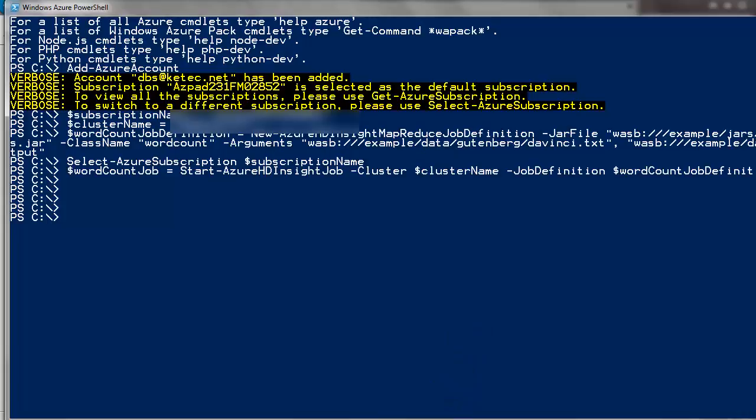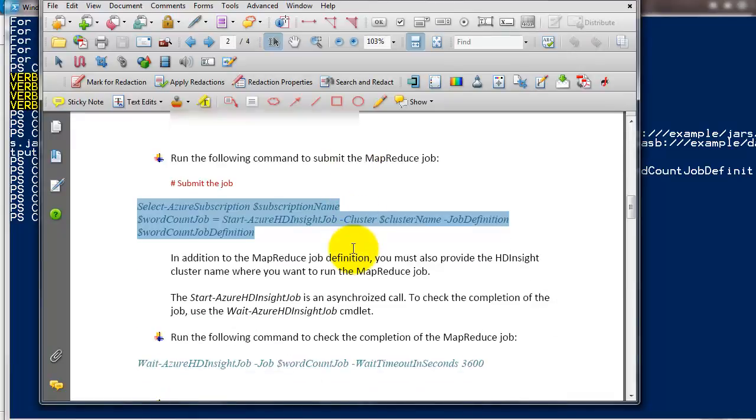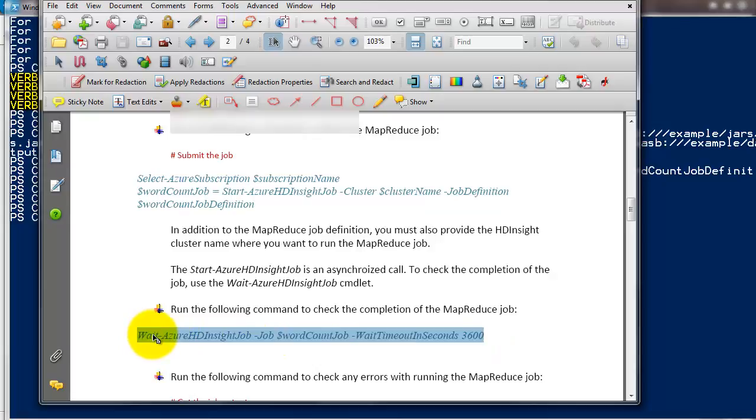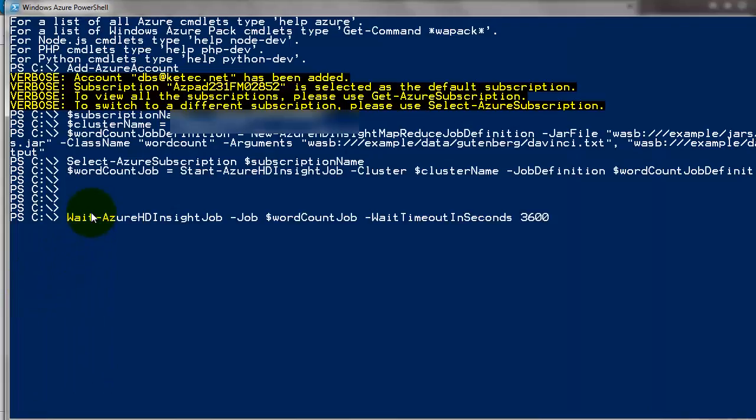From here we'll go back to our PDF. Now what we want to do is run the following command to check what's happening. It's just a wait command here, so I'm going to put this in.